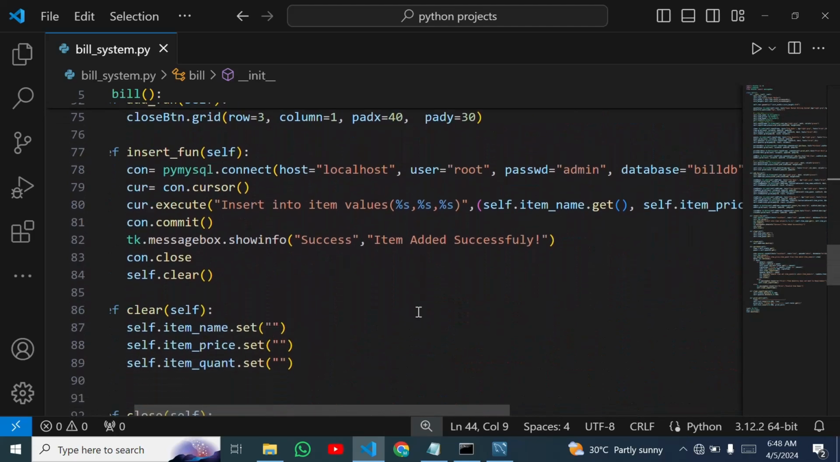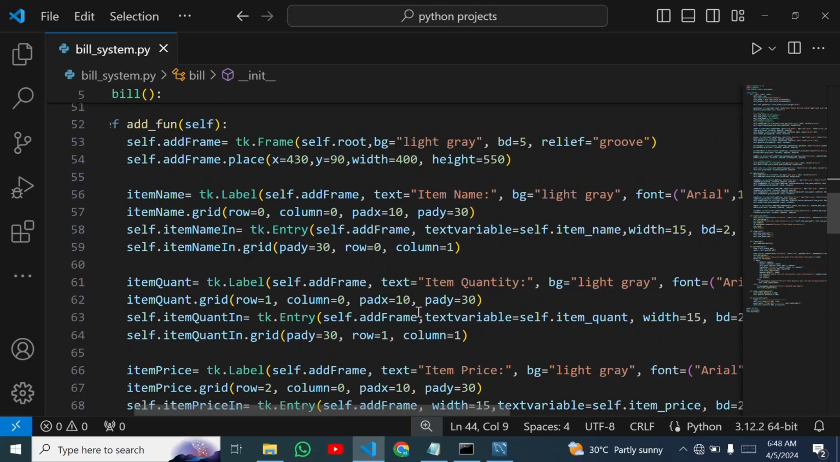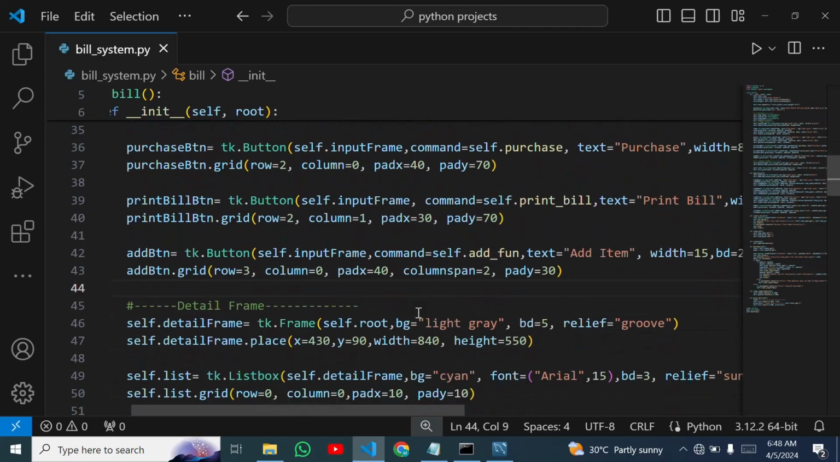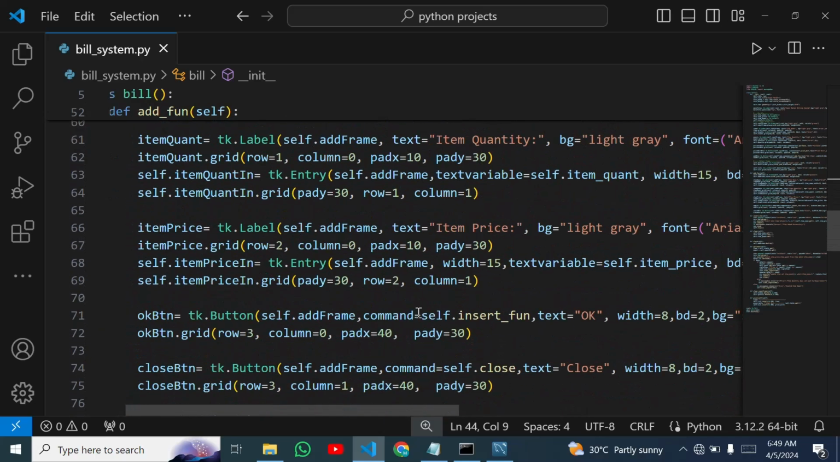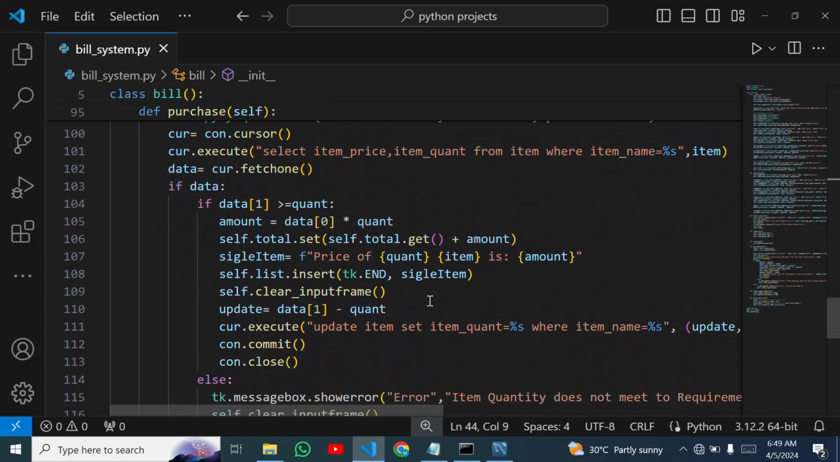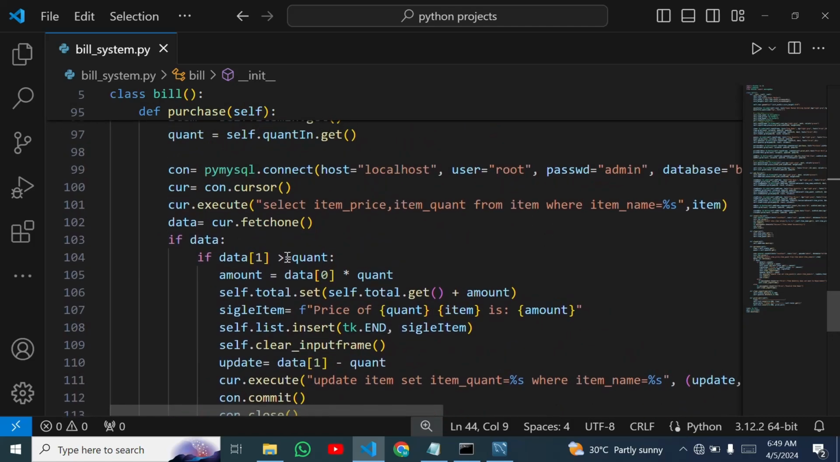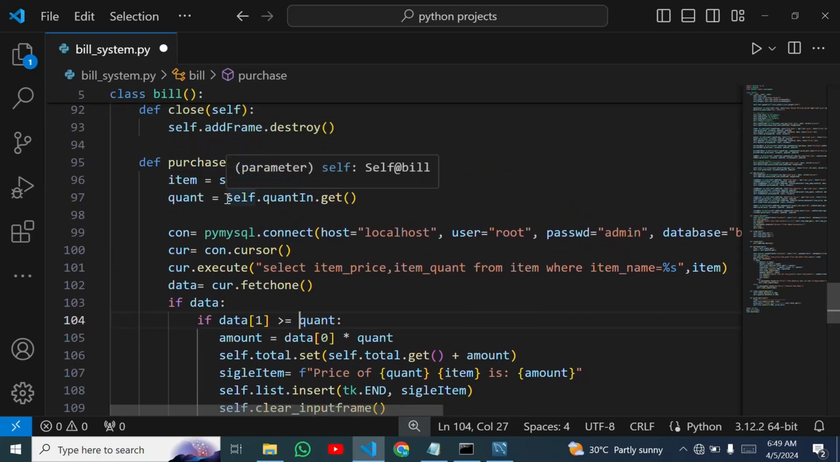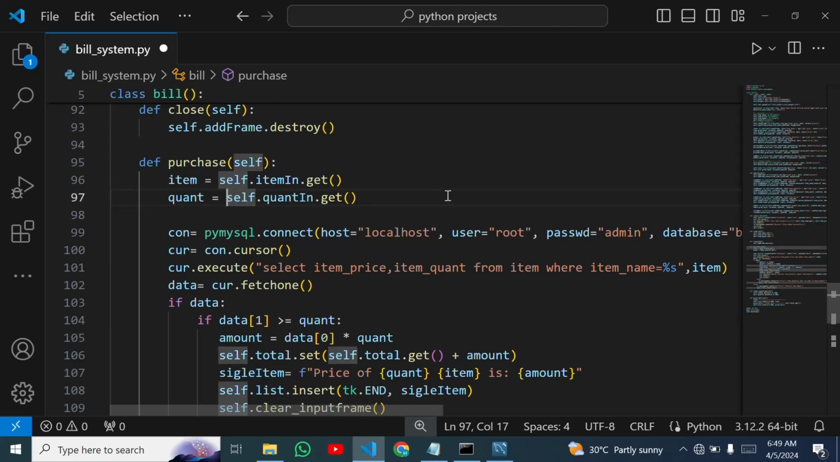We will go in our purchase function. So where is our purchase function? I will search purchase function. So next, I will scroll down. So this is our purchase button, and now it says that its type is string and its type is int, and we are trying to compare this string and integer. Okay, so how can we fix it? We have to convert it in integer.